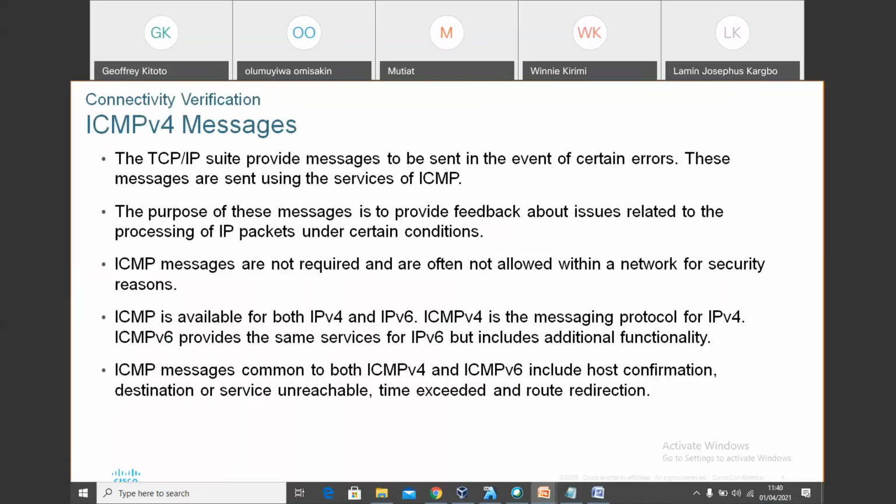Okay. So the purpose of these messages is to provide feedback about issues related to the processing of IP packets under certain conditions. ICMP messages are not required and are often not allowed within a network for security reasons. ICMP is available for both IPv4 and IPv6. ICMPv4 is the messaging protocol for IP version 4. And ICMPv6 provides the same services for IPv6, but includes additional functionality, unlike ICMPv4.